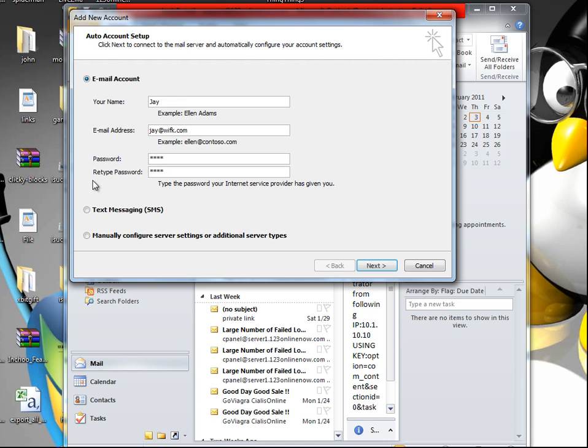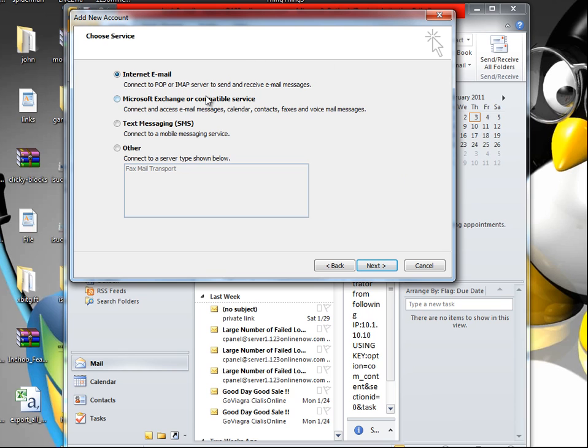It's not going to find that one. So we're going to go ahead and manually configure the server in your Outlook setup. We'll choose internet email. Most ISPs are doing this. Gmail, Hotmail, everybody's pretty much doing internet email.